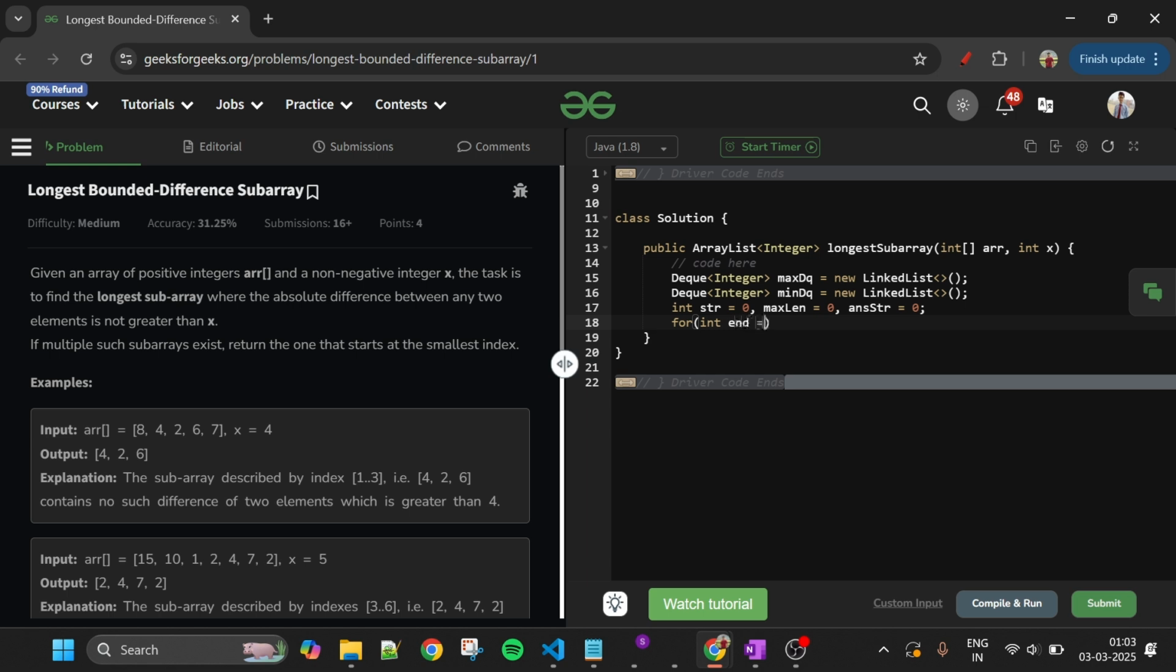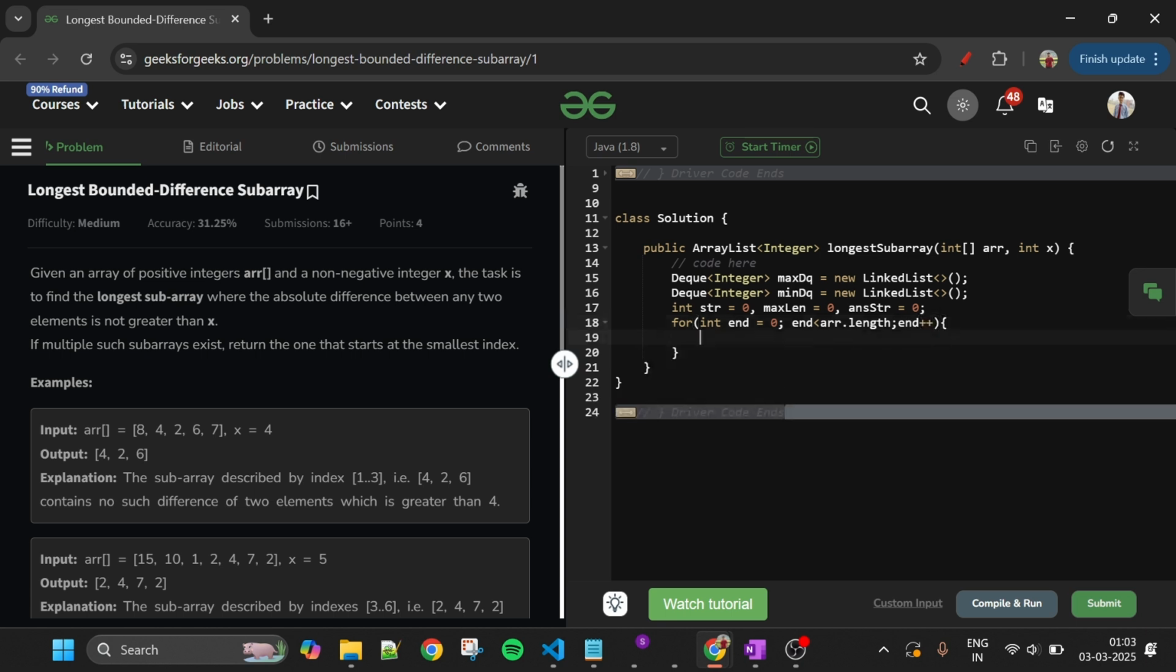Let's declare the int variable ending as 0. So this starting at any point will be representing my subarray starting, and ending will be representing the ending. So now let's say ending is less than arr dot length, ending plus plus. First of all, I need to update my max DQ and min DQ. How? Let's quickly see that as well.